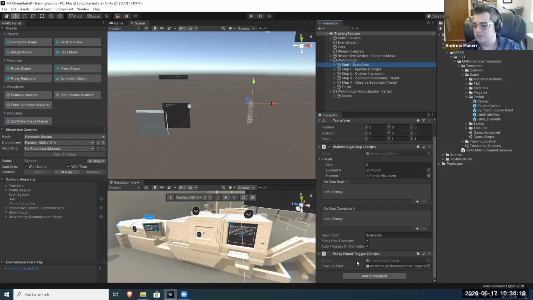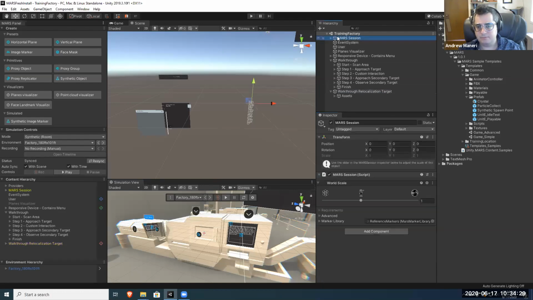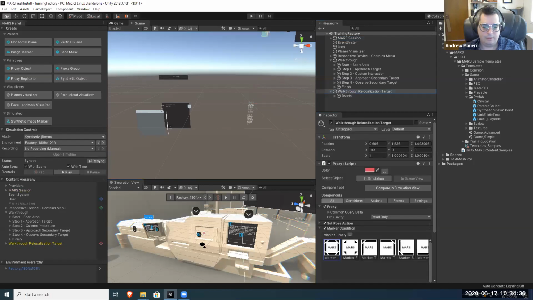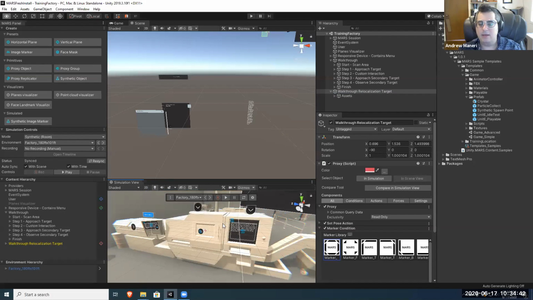A Mars proxy is what we use to relocalize. In our case, we are looking for an image marker. Actually, this is really cool. With our image marker condition, you just select an image from any marker you've set up in your Mars session, which is right here. You can set up a marker library. You can add markers to your scene with this synthetic image marker button. So you can have your simulation scenes have image markers as you expect them to be set up in the real world.